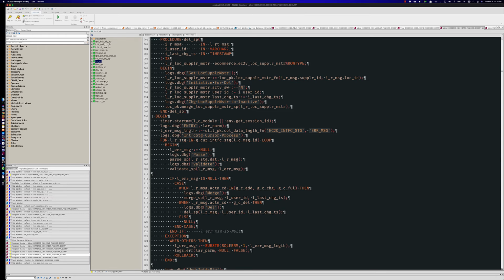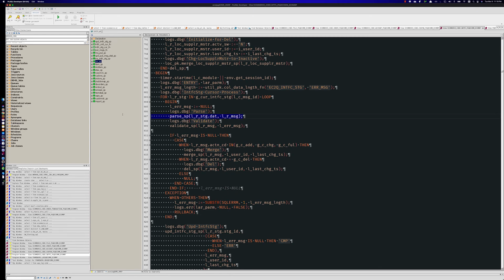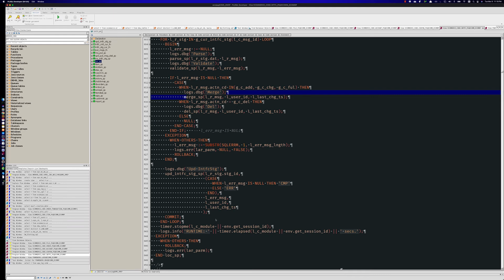So this is the main body, right? In the main body, again, parsing the input parameter, validating, which is asserting, and then only if it passes the validation, it does this action. Otherwise, an exception is raised, and see, it updates the staging table with the error and the error message.